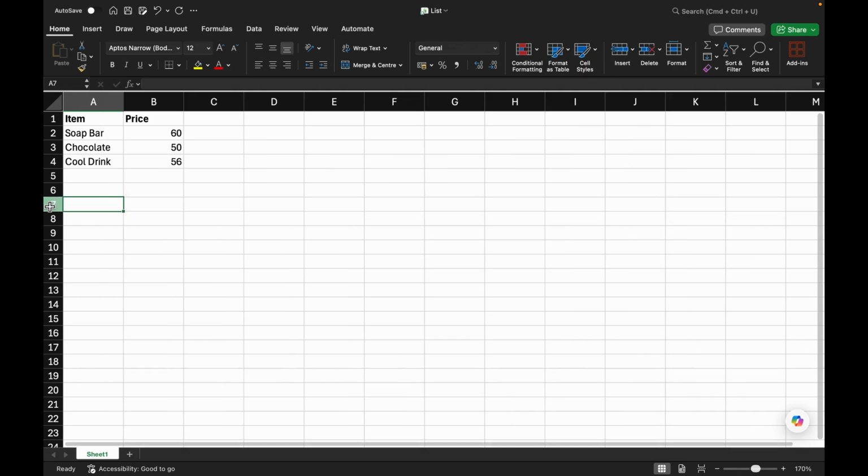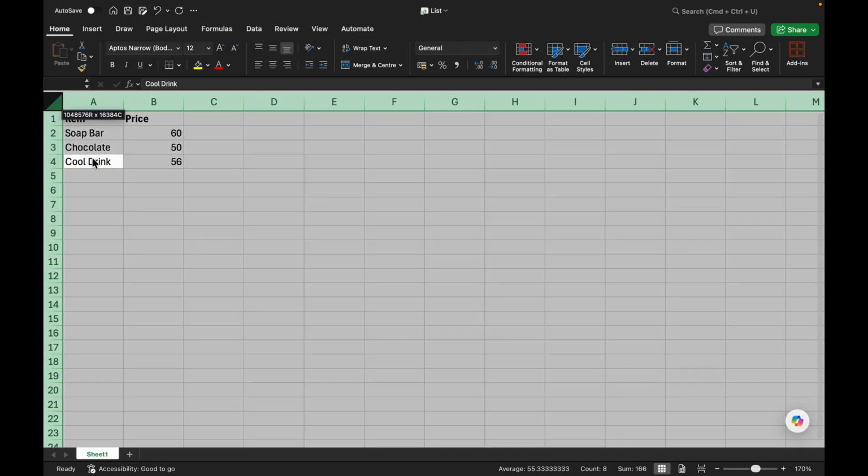Yes. Right? You are getting it. Similar to Notepad, where we select the entire text with a simple shortcut, that is Control A, we can use the same shortcut for the entire data set. We can select with Control A.